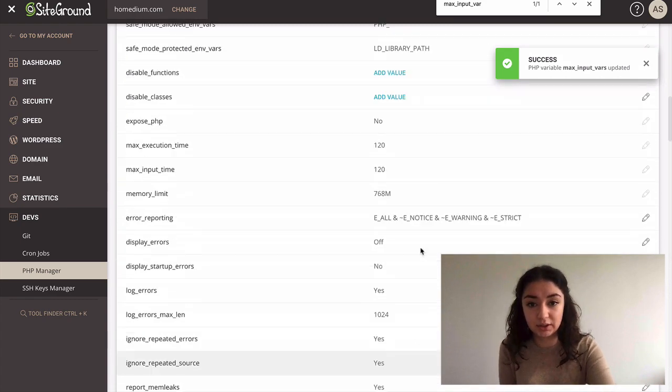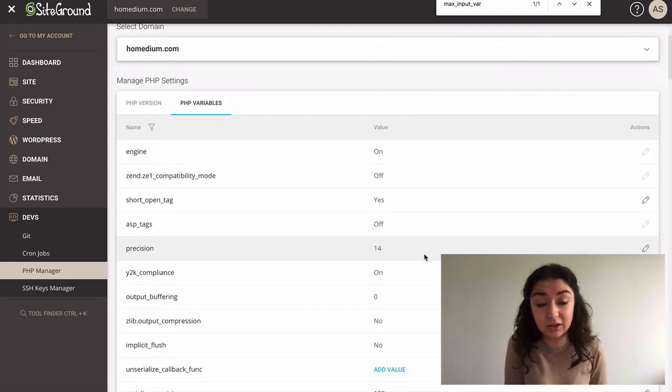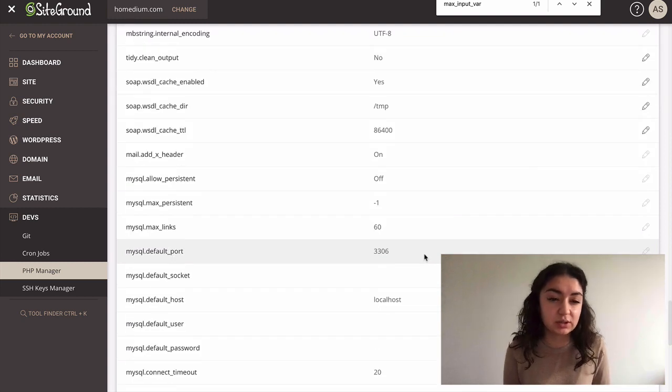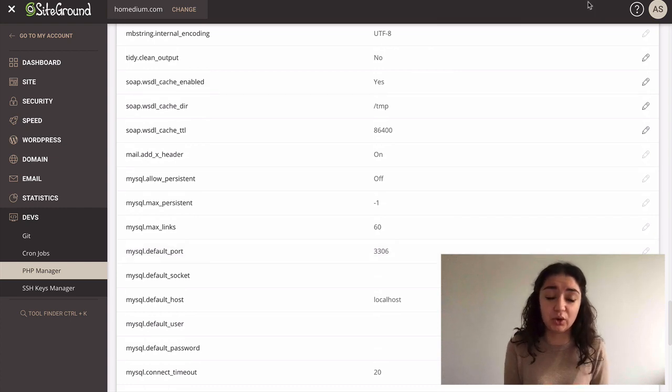As you can see in here, with the package that I have on SiteGround, I had more than I needed, though there will be specific hostings that will not have the PHP Manager. And in this case, there's another way of how you can change these values.